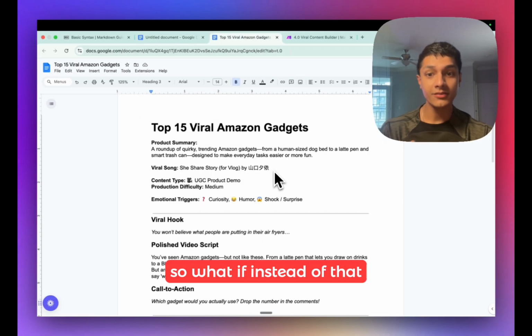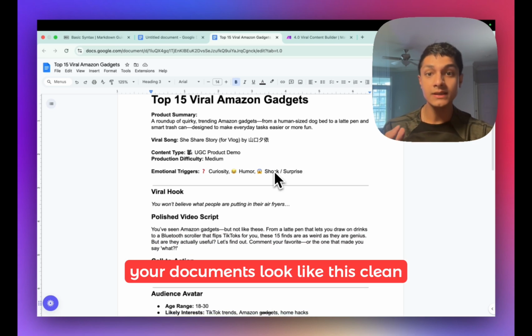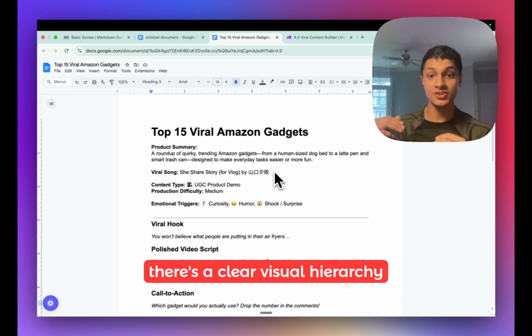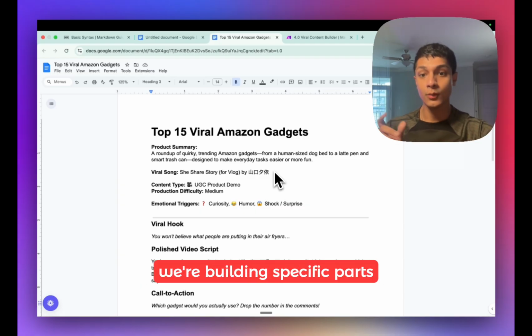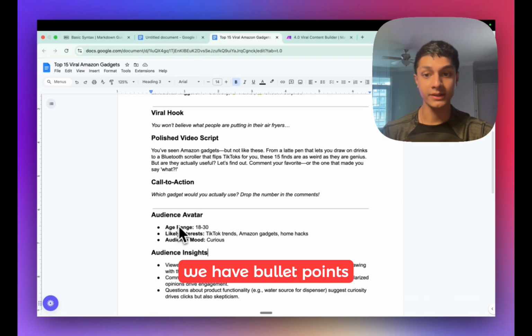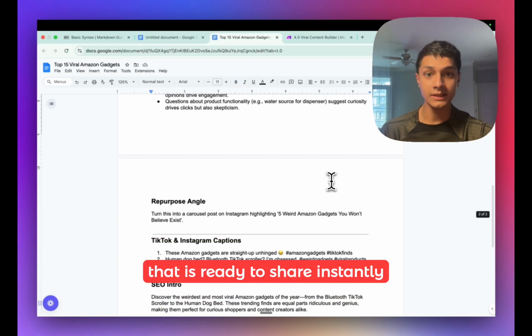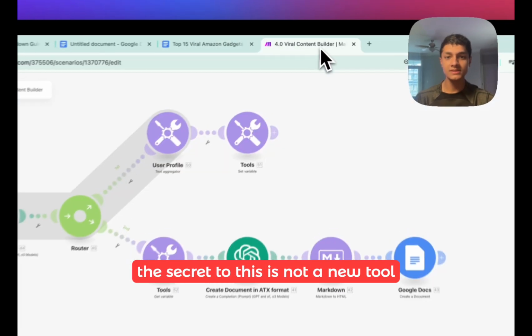So what if instead of that, your documents look like this: clean, structured, and easy to read? There's a clear visual hierarchy. There are breaks between texts. We're bolding specific parts. We have bullet points. A document that is ready to share instantly. No editing.